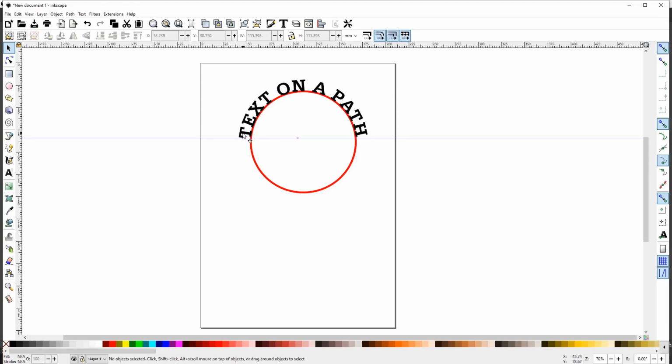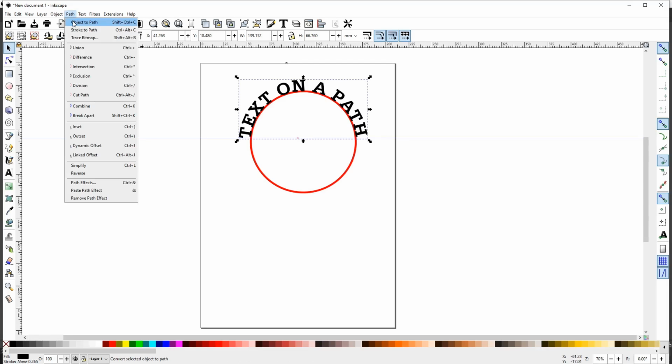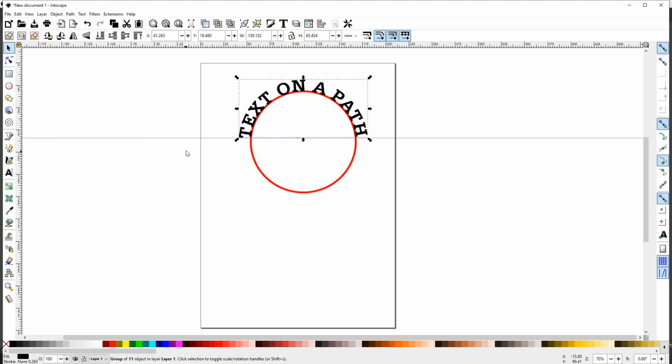Now I'm going to take my text and to disconnect it from the circle, I'm going to have to turn it from a text object into a path. So make sure you've got your spell checks and everything done first, because once we do this there's no going back unless you've taken a copy, which would be good practice. Okay, so there's our text on a path, and now that's a separate object.